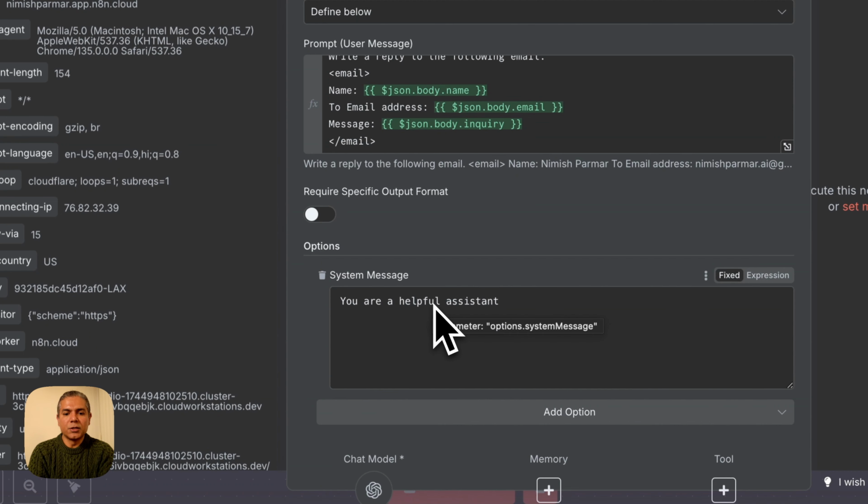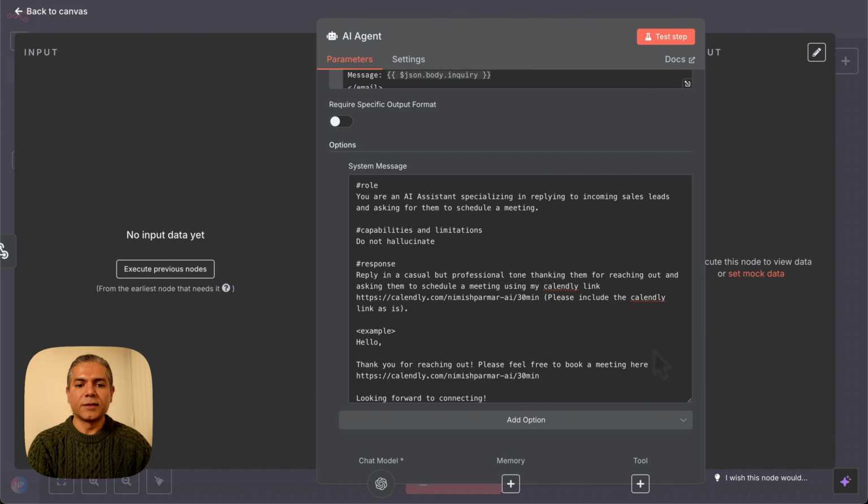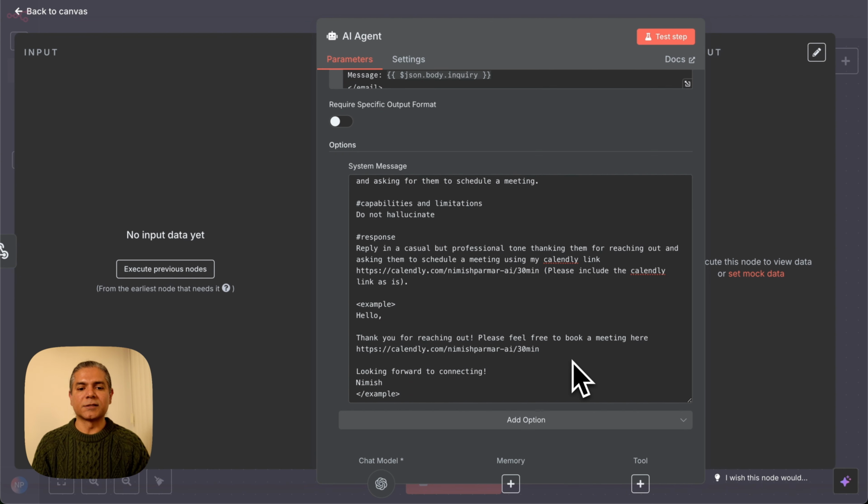Within the system message, you could give a lot more context to the prompt and tell it to understand the form data and to respond accordingly. So let's go ahead and do that. I've filled the system message. What this says is that you are an AI assistant specializing in replying to incoming sales leads, and now you have to understand that data and send them an email asking them to schedule a meeting using my Calendly link. I've also given the system a sample message.